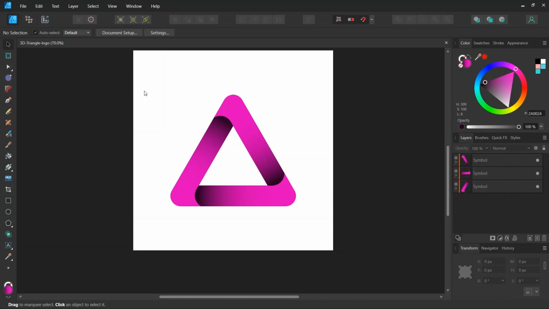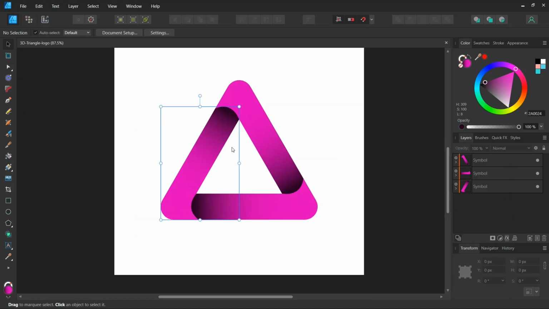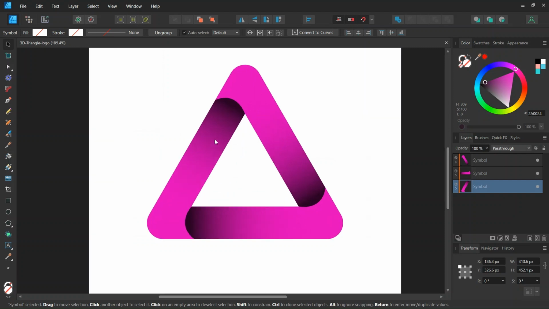In today's tutorial I'll teach you how to create this 3D looking triangle logo in Affinity Designer. This logo is made of 3 parts that have a gradient applied to them, which gives them the impression of volume.